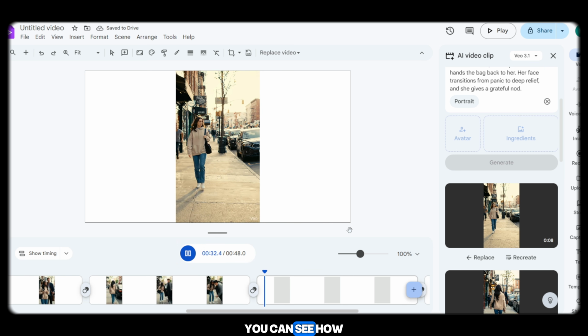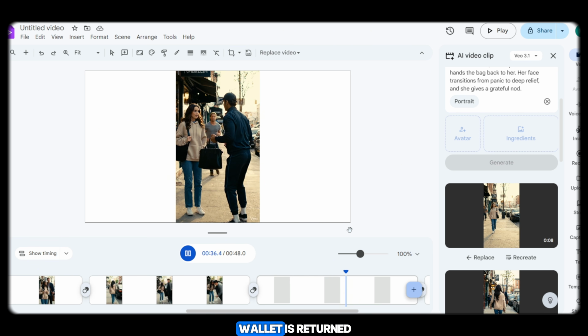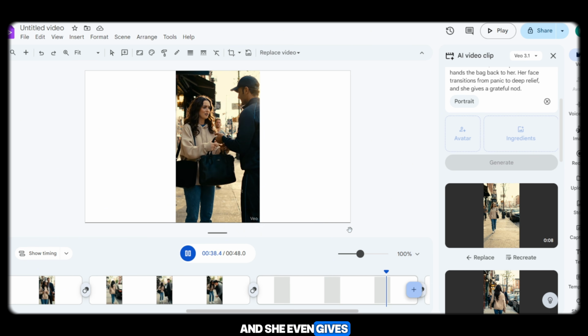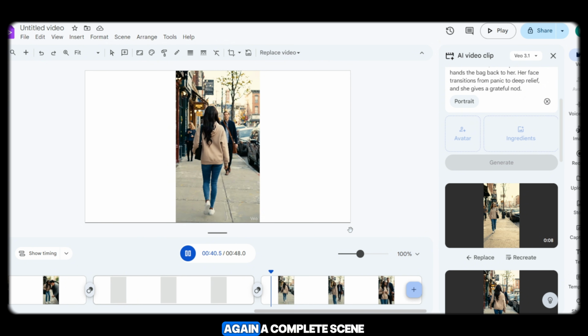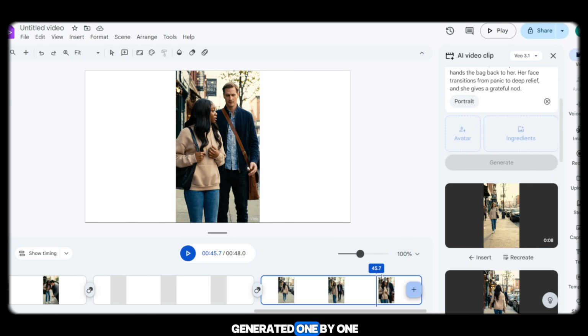Preview it. You can see how beautiful and powerful it looks. The girl interacts. The wallet is returned. And she even gives money as thanks. Again, a complete scene. So guys, as you can see, scenes are being generated one by one.